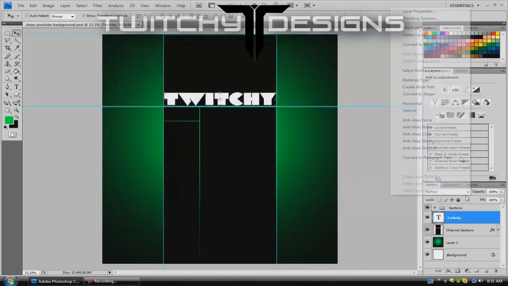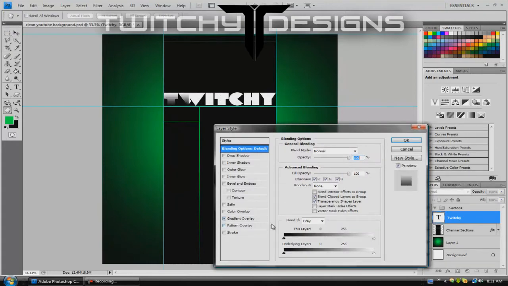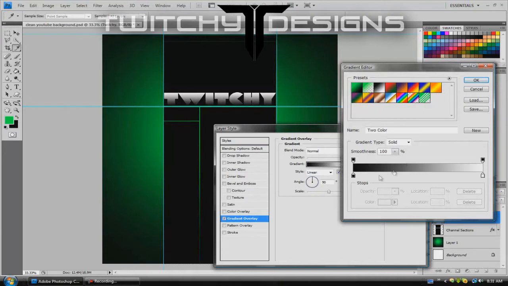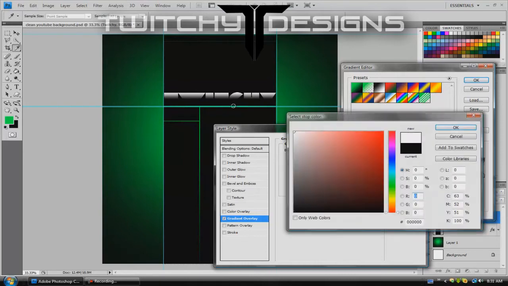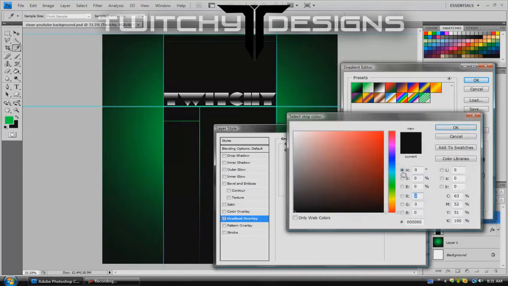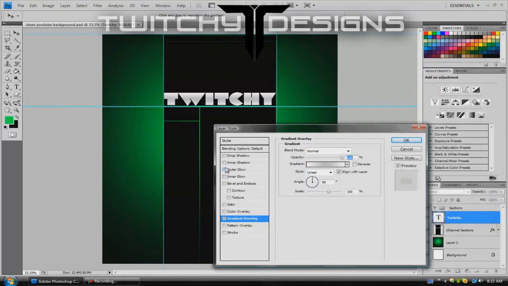Apply. Now you just want to add a blending option, a gradient overlay. Okay, so listen up. This right here, just drag it to the middle and then double click. Okay, white. And I'm not done yet, so don't think it's ugly. Now click on the black and just put it to a little light gray. It'll make a little metallic color, I guess. Like a little metal color.